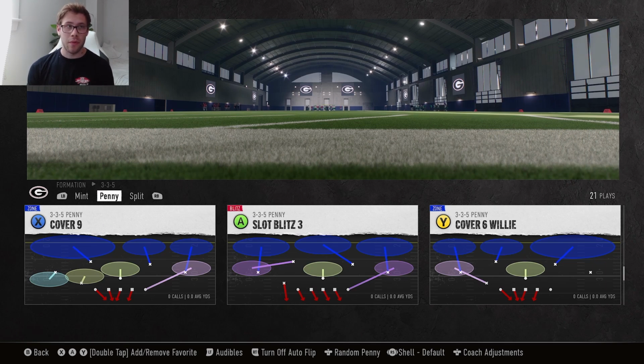I like it out of 3-3-5 Penny. Personally, that's what I run my base defense out of. You can find that formation in the 3-3-5 Tight playbook. It's a really great defensive playbook. If you haven't checked that out yet, I recommend you do. But this will really work with any Cover 9 you'll find. So just come out in Cover 9 for now.